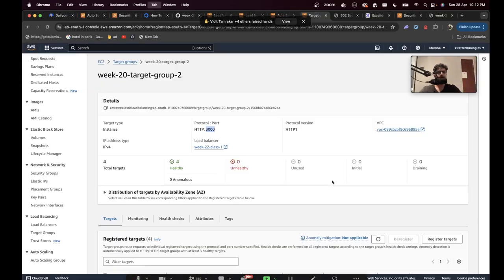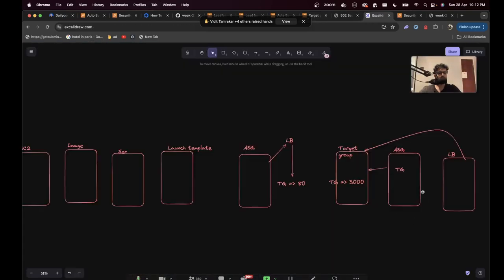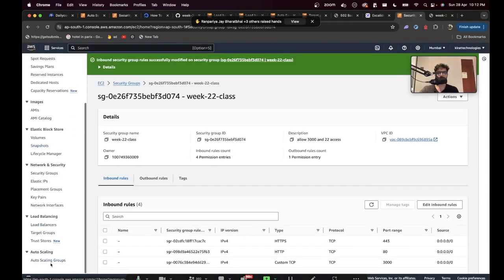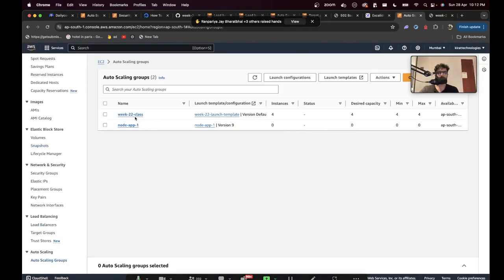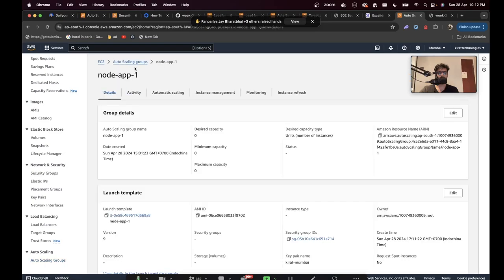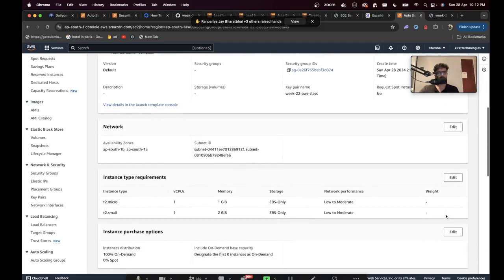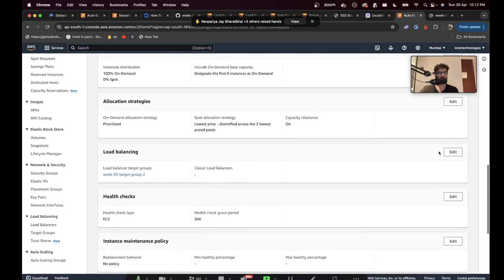How did I do that? How did I do this step of changing the auto scaling group's target group? I went to auto scaling group here, selected node app one, the other one, and then clicked on edit over here in load balancing and changed this target group. And what was the next step?